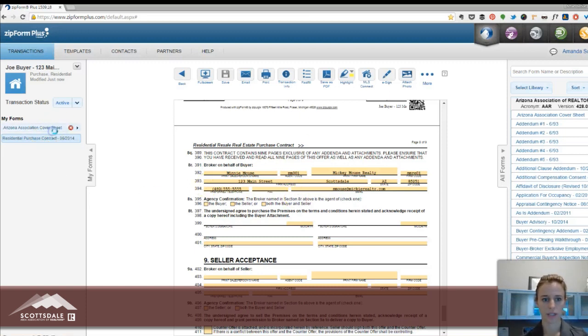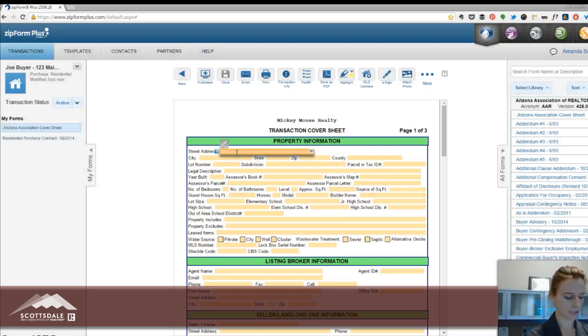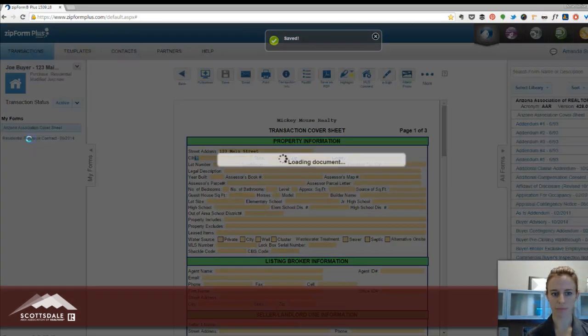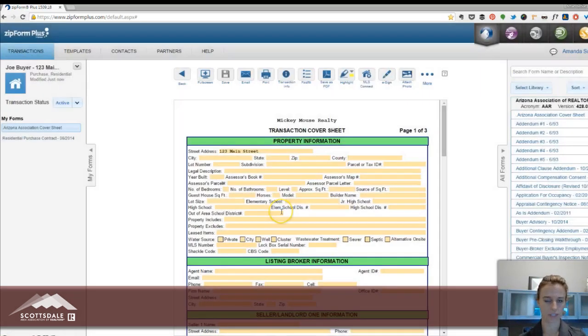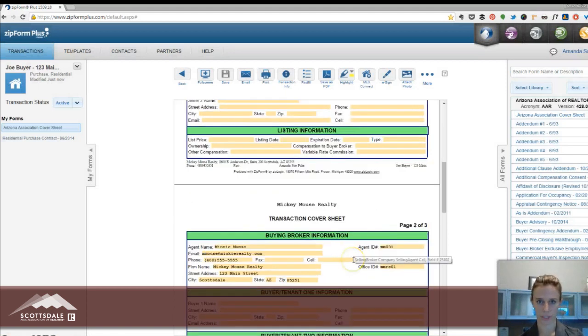Same thing if we jump back here and I put in the street address as 123 Main Street, save, jump back over to my purchase contract. Again, it auto-fills that information in. So if you're not using this cover sheet already, it's a great tool to use. When the new forms get rolled out September 28th, it's going to be even more important to use.